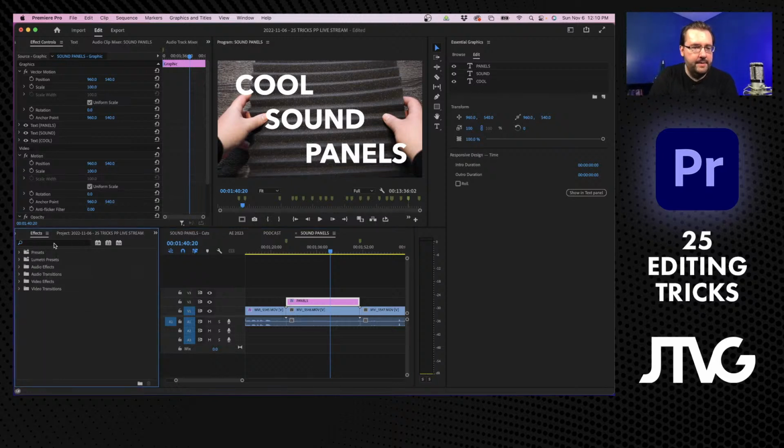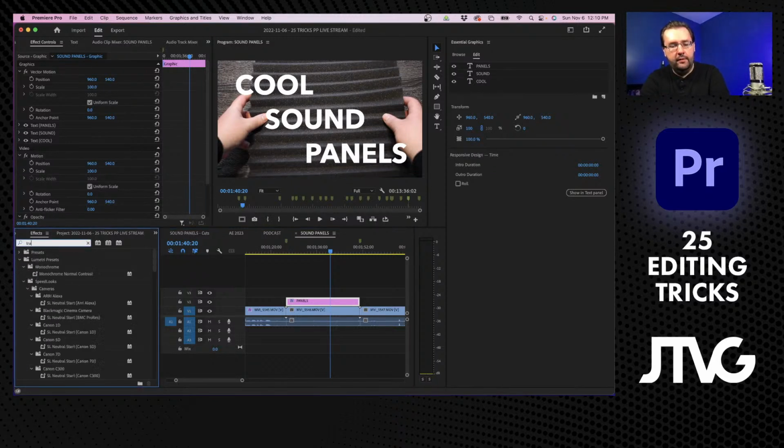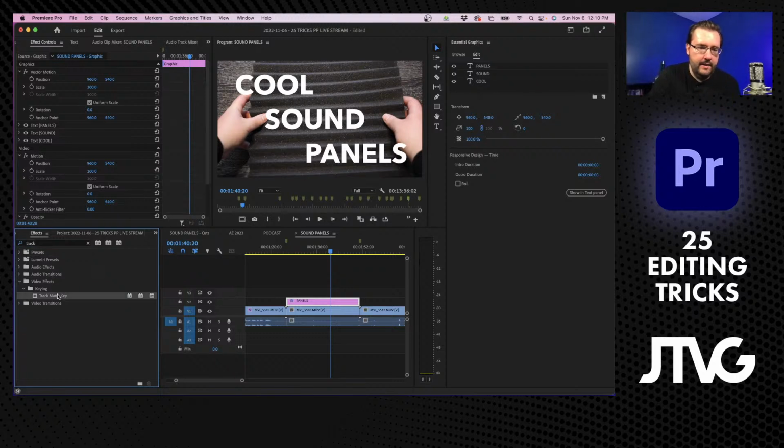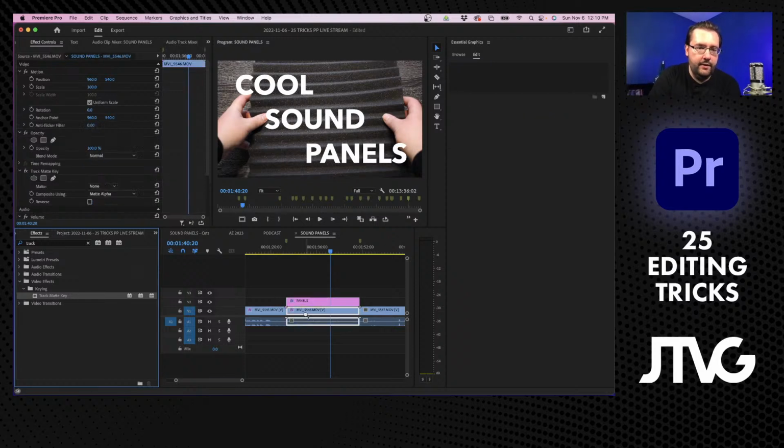So inside the effects panel, you can search for track matte key. And where you actually want to apply this is to the video clip. Just click and drag this to your video clip. And then in effects controls, scroll down and you can choose matte and then choose the video layer that the matte is referencing. So in this case, we want it to read video 2.